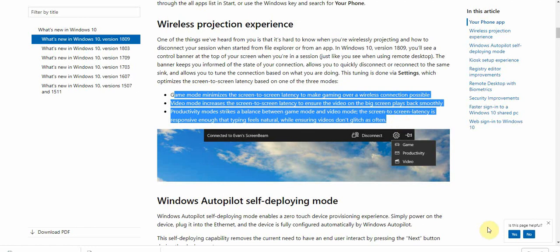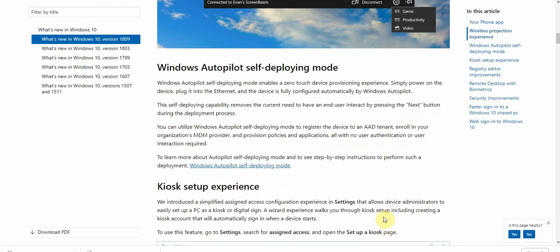The next feature is Windows Autopilot self-deploying mode. Think about autopilot: it runs automatically, right? That kind of mechanism is now integrated with Windows, where Windows Autopilot self-deploying mode enables a zero-touch device provisioning experience. It means you don't need to add the machine to the domain, or provision Windows.